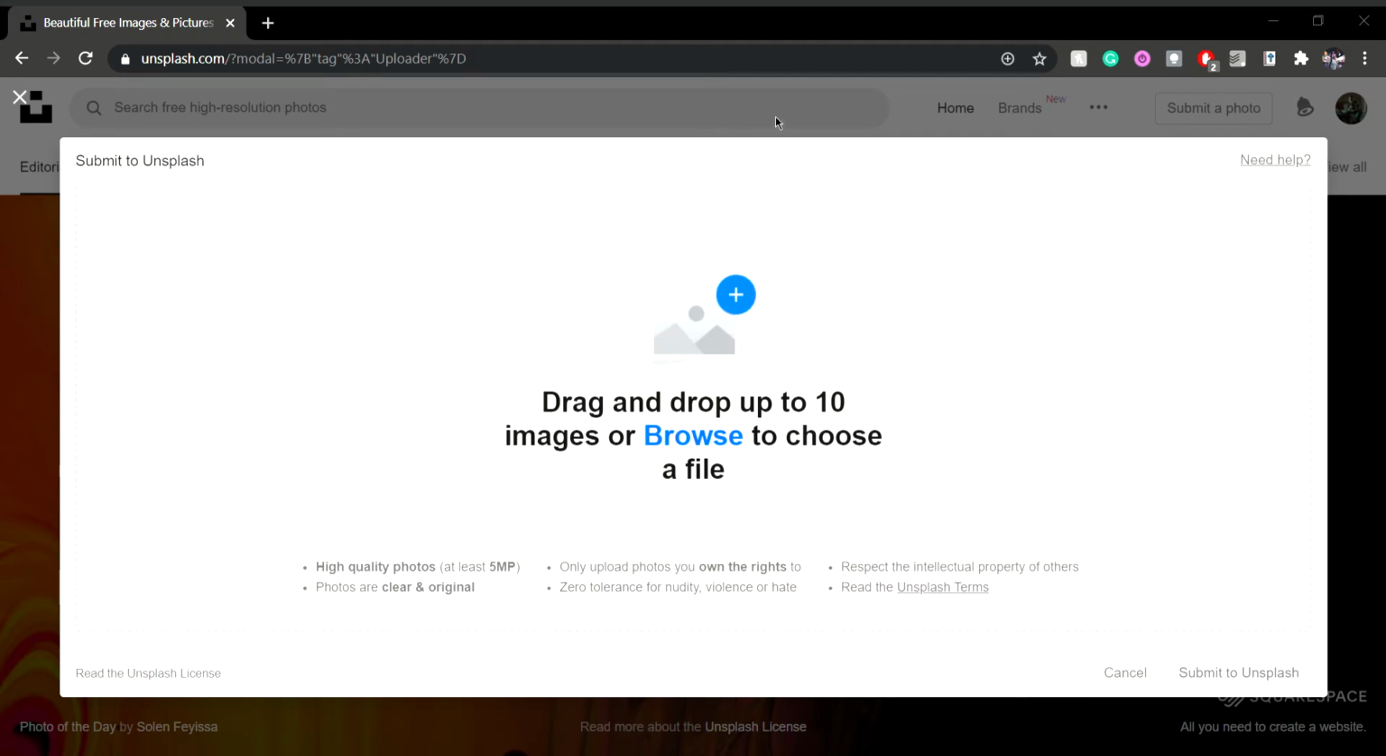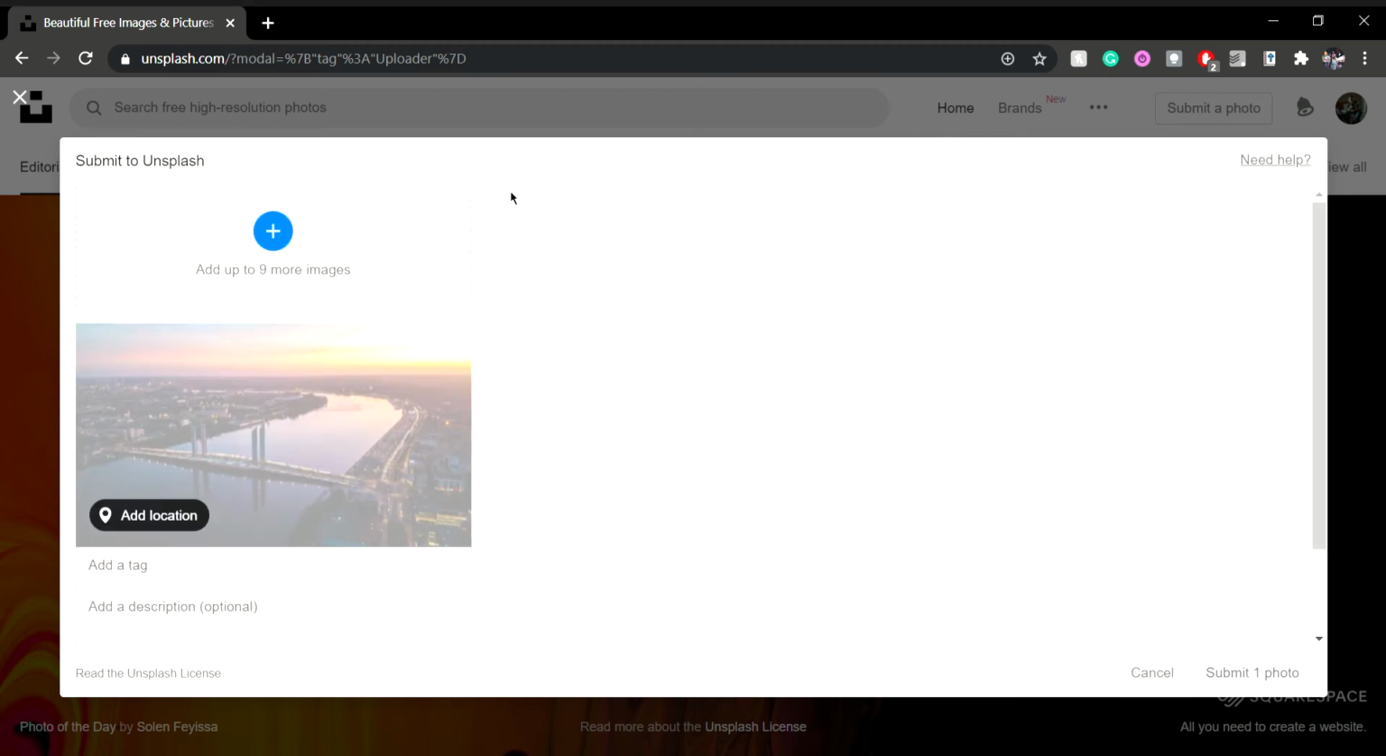So here you go, you just click on the submit photo, browse. You can upload 10 images per week, and depending on the quality of your images and the results that they bring for Unsplash, this limit can grow to multiple images per week, or it can actually drop if your images don't get any views or downloads. So here you go, you just choose an image, for example this one.